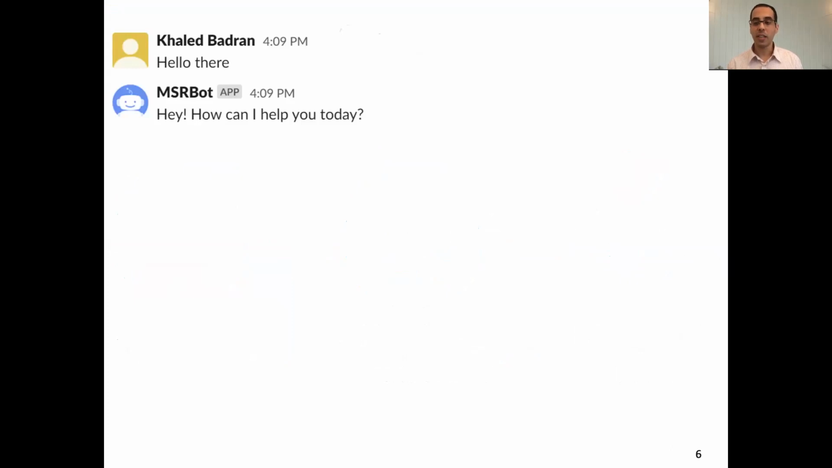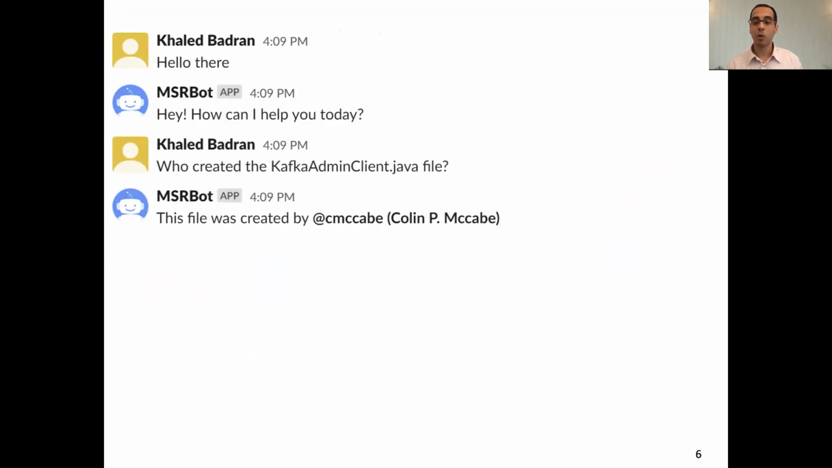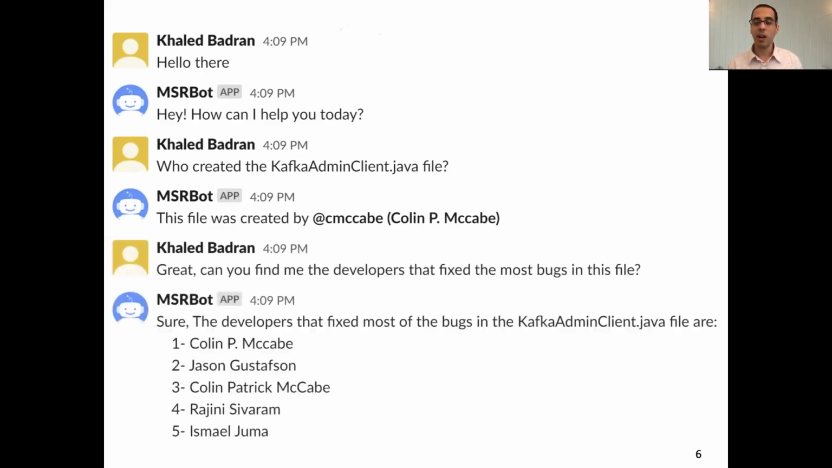Here is a snapshot of a developer chatting with the MSRBot on Slack, where at first the developer greets the MSRBot and then asks who created a certain file in the project, which is in this case KafkaAdminClient.java. And here the MSRBot replies with the name of the developer who created the file. Finally, the bot is asked to find the developer that fixed most of the bugs in that file. Say in the case you find an issue in the file and want to find the developers with the most experience to deal with it. The MSRBot here replies with the names of the top 5 developers who fixed the most bugs.